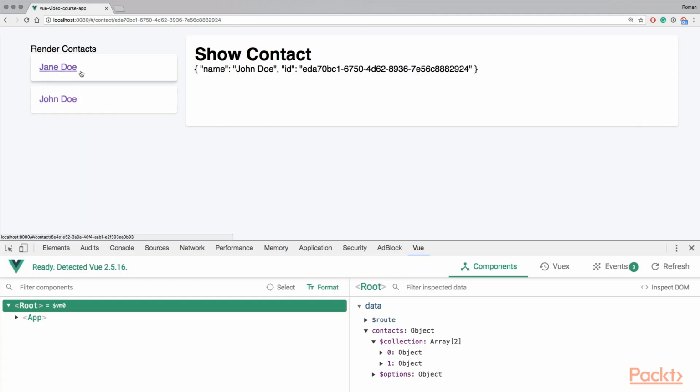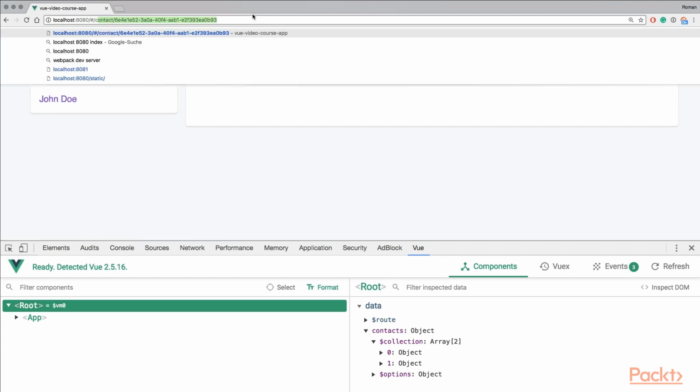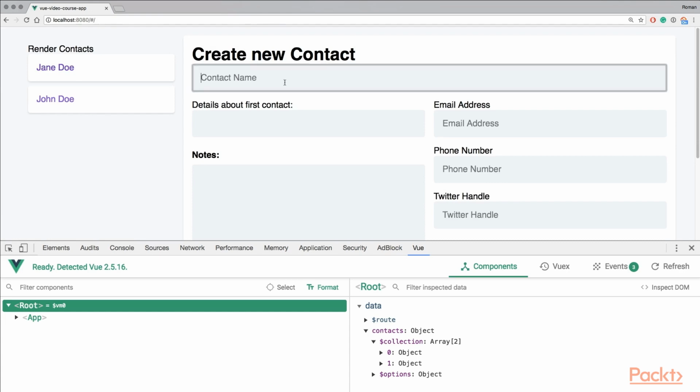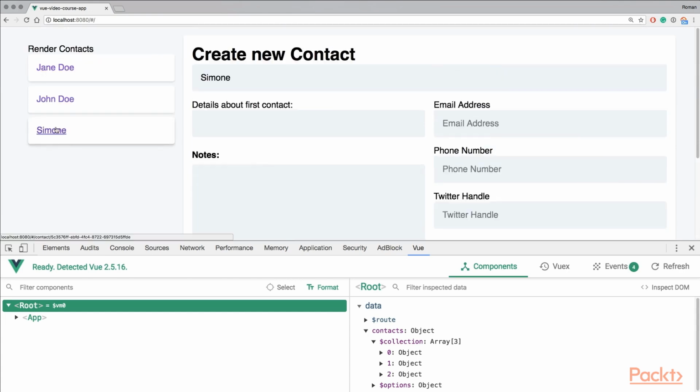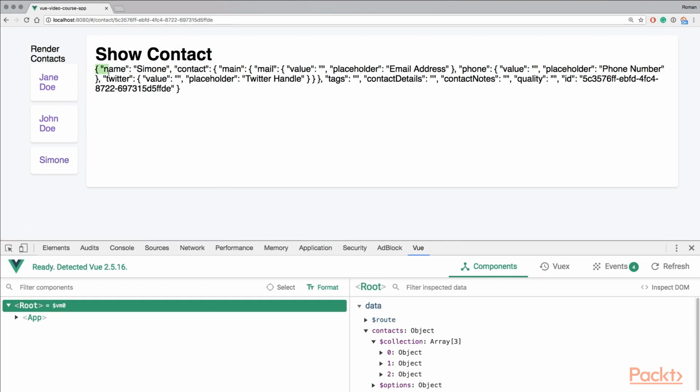Perfect. We see John. Here we have access to Jane. And if we go create a new contact here, I accidentally deleted it apparently. So let's click on Simone. And here Simone is there. Perfect. We have everything that we want from our data, and it's all coming from one place, which makes it way more convenient to access and alter the data.